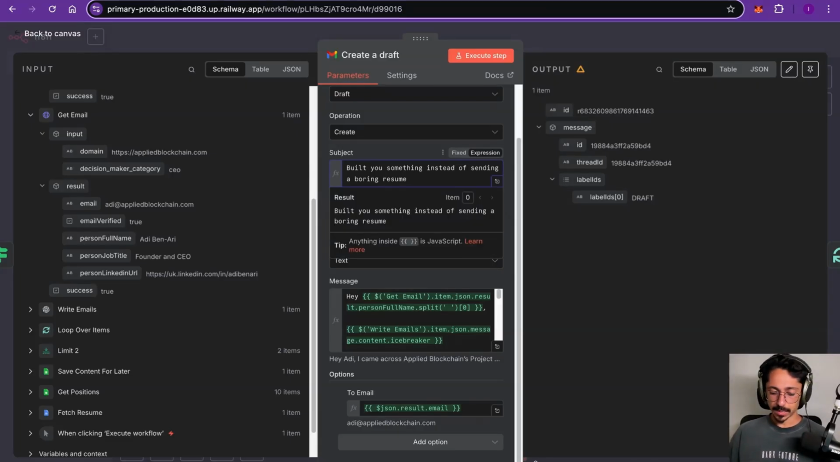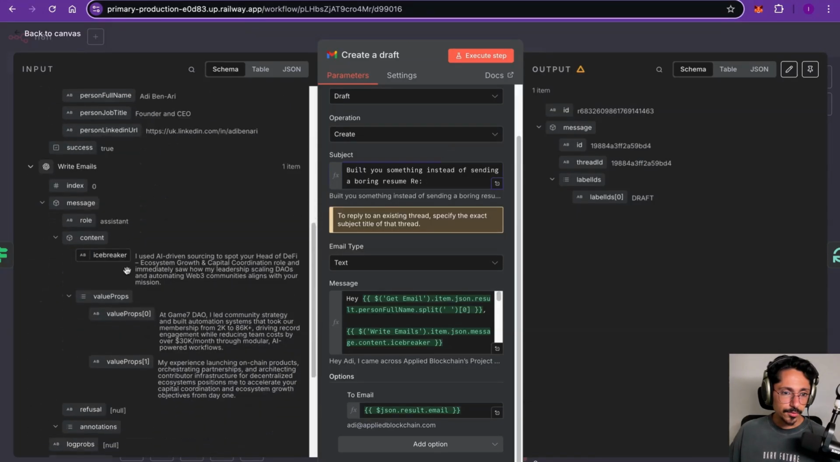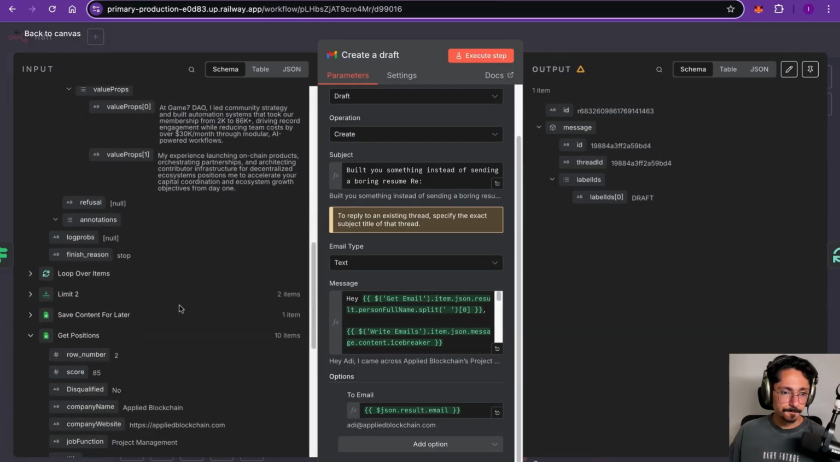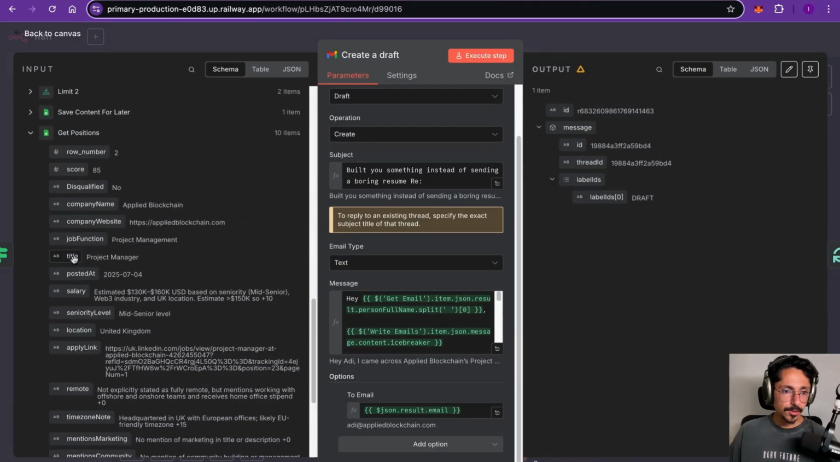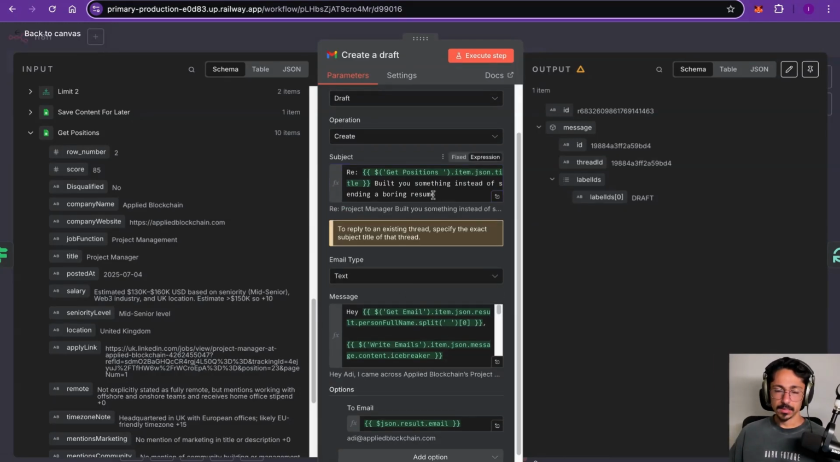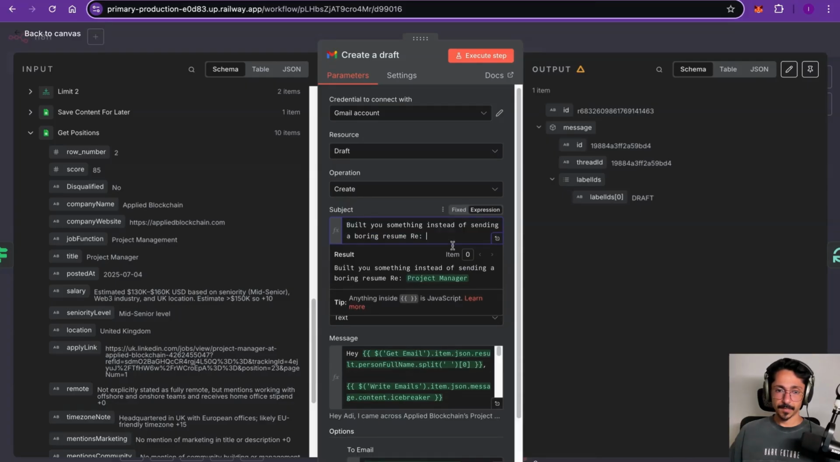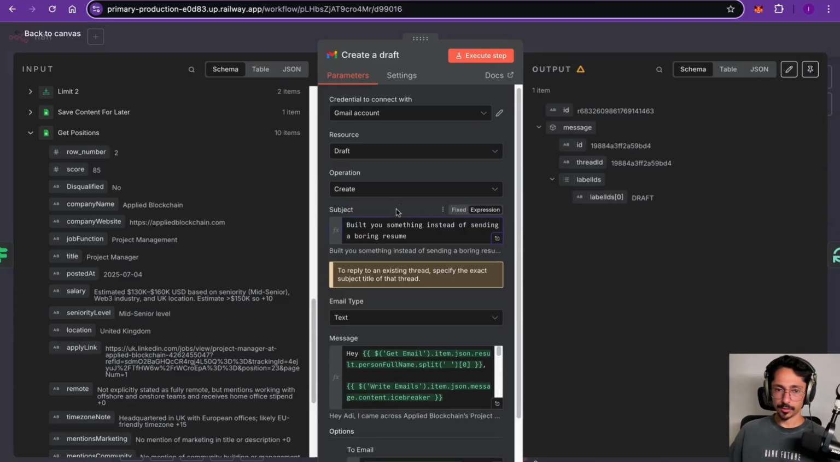And what you can do is, maybe it's too long, but maybe add the position. Let's get it from the positions. So project manager. If you want it to be super clear what you're applying for, you can do something like this. I'm not sure why... okay, it does show it. So project manager, build you something, blah, blah, blah. You can use that. I would just keep it simple, in my opinion, but you can do whatever you want.